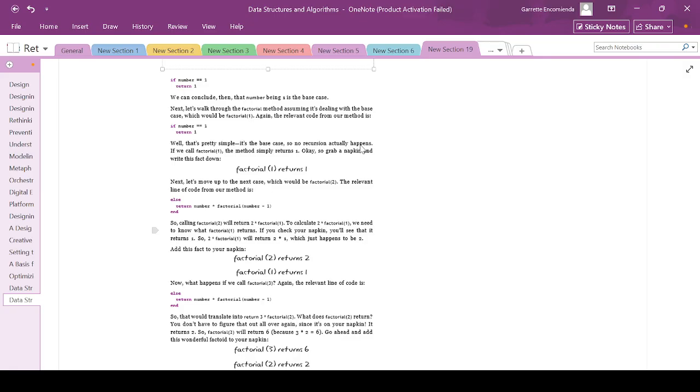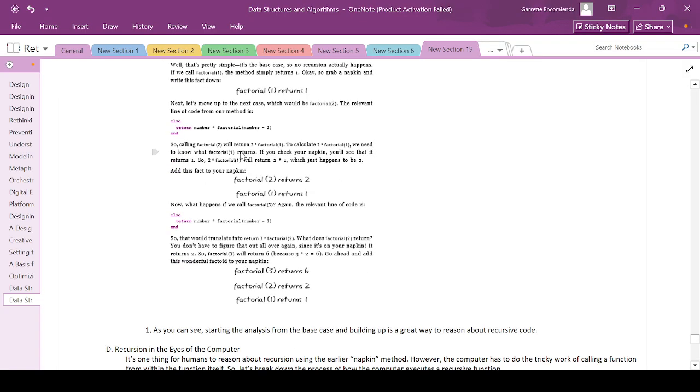Factorial 1 returns 1. Next, let's move on to the next case, which would be factorial 2. The relevant line of code from our method is else return number times factorial number minus 1 and then end. So calling factorial 2 will return 2 times factorial 1. To calculate 2 times factorial 1, we need to know what factorial 1 returns. If you check your napkin, you'll see that it returns 1. So 2 times factorial 1 will return 2 times 1, which just happened to be 2.